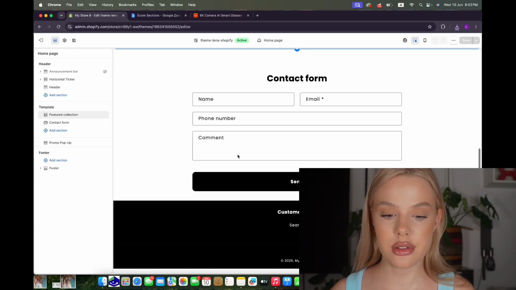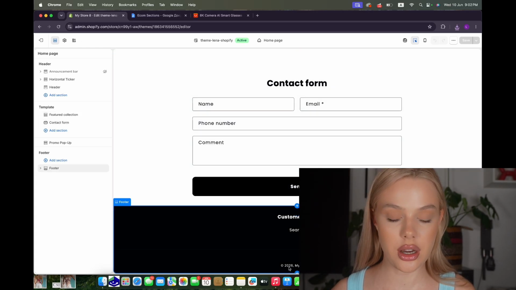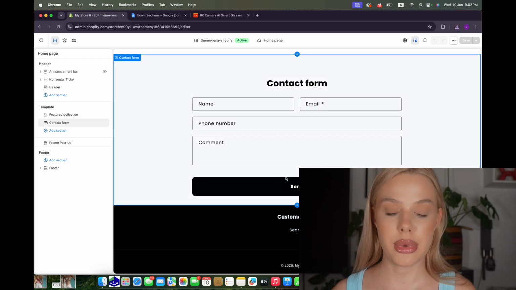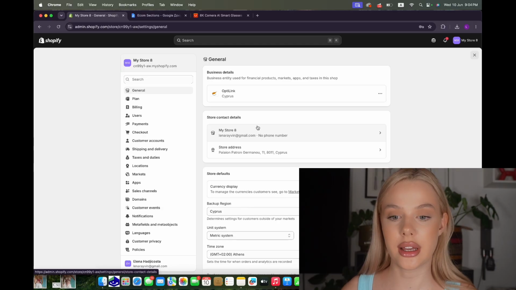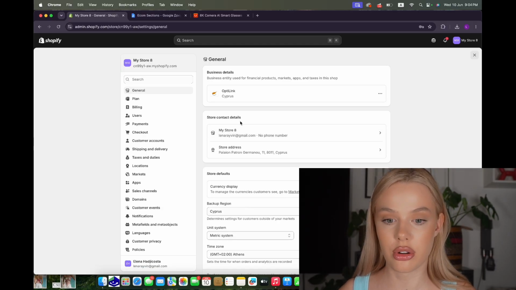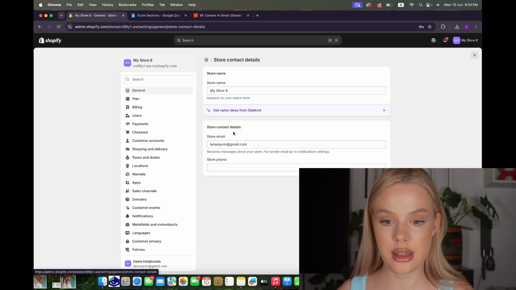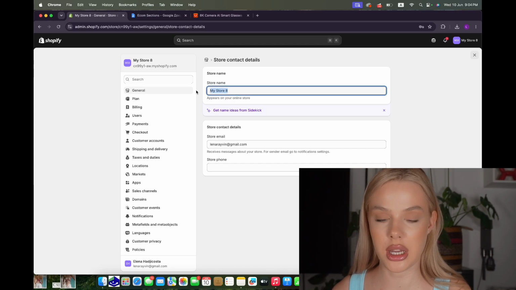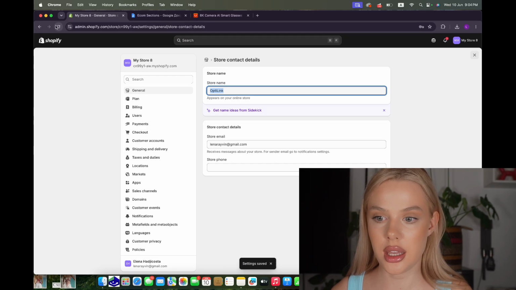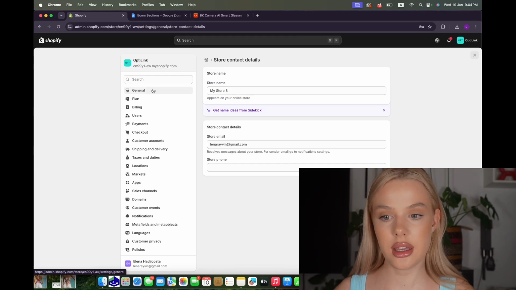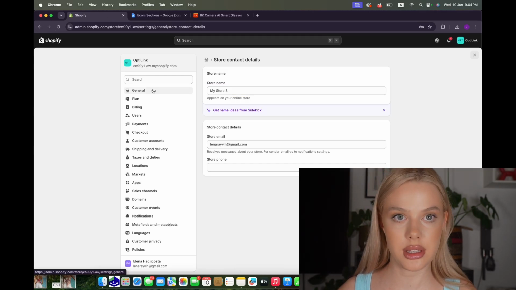And if I go now to my website, you will see here on the footer menu that it says My Store 8. But my brand will be called OptiLink now. So we have to change this, and in order to change this, we will go to settings and I will go here where it says store contact details, click on the name and put my name here, OptiLink, click save and refresh. And as you can see, my website name is updated.